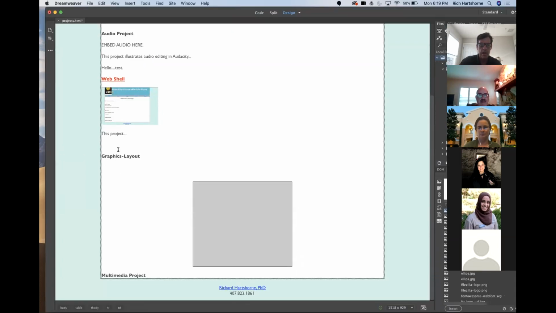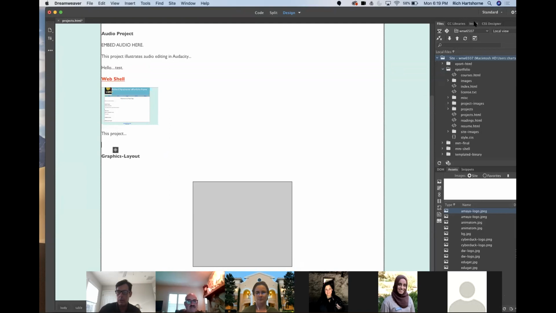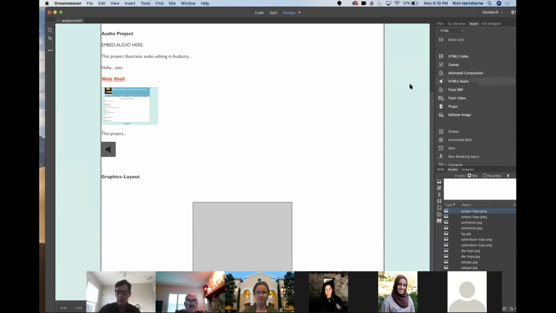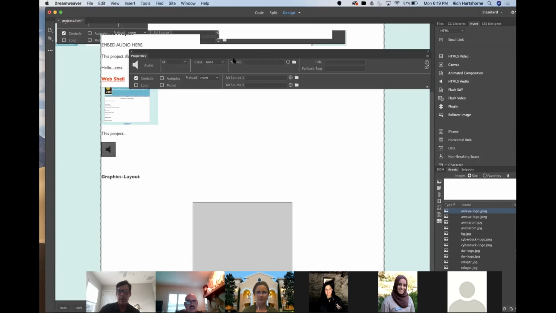So now if I want to embed audio or insert audio, I just go to the Insert tab over here. I go to HTML5 audio. Once I do that, I just have to find the source of where that is, and this automatically puts the player in.